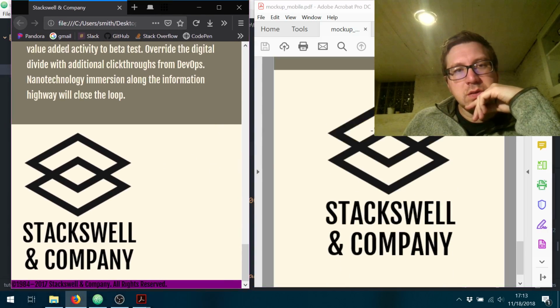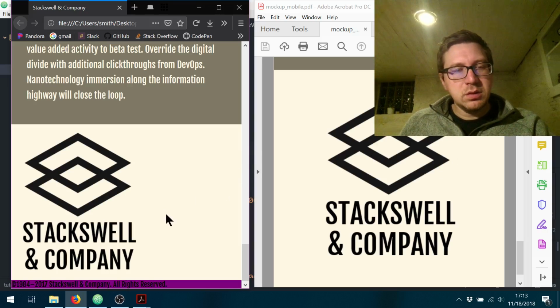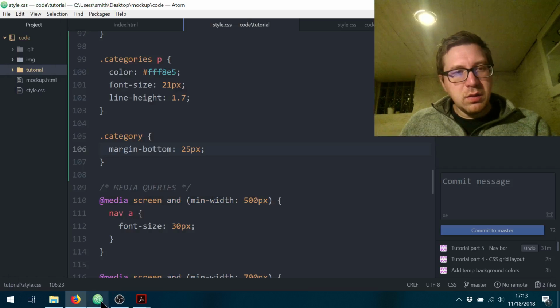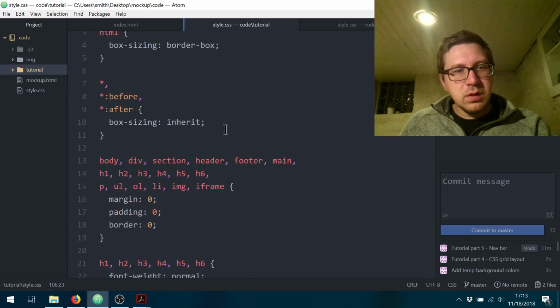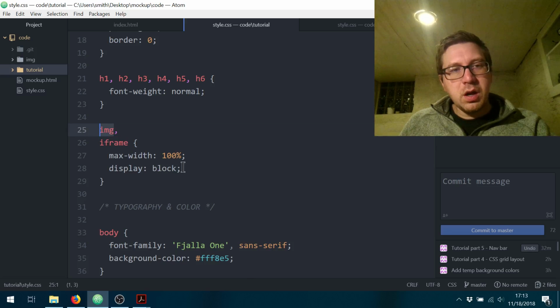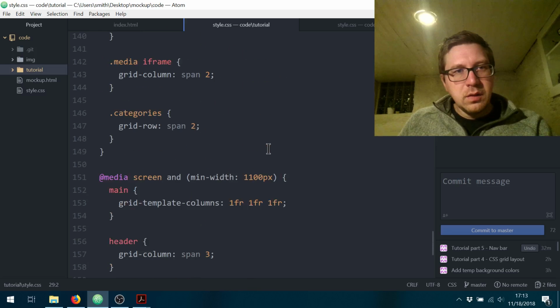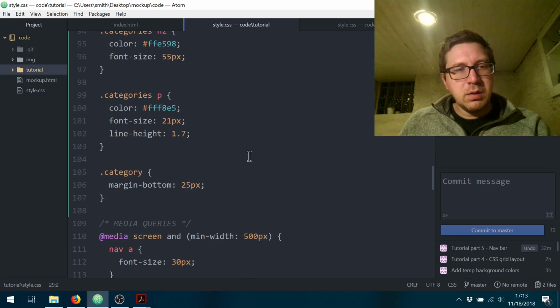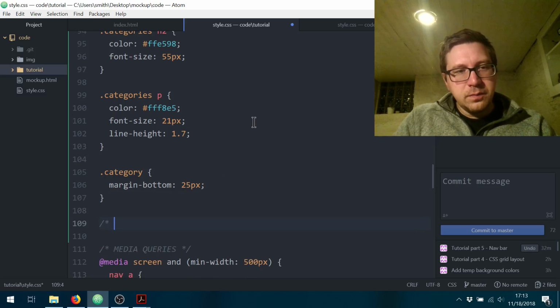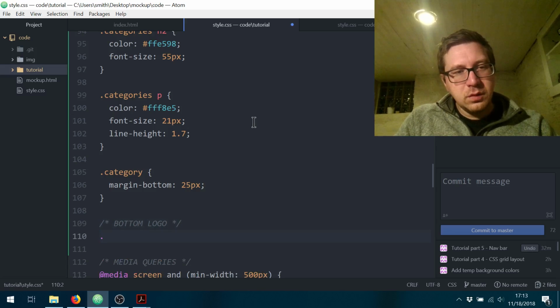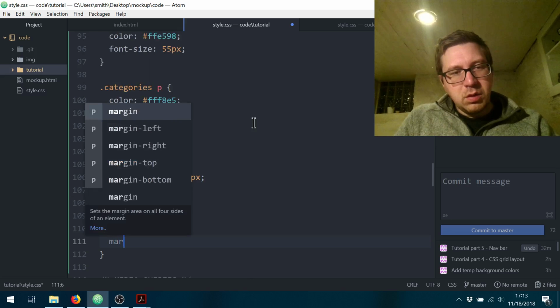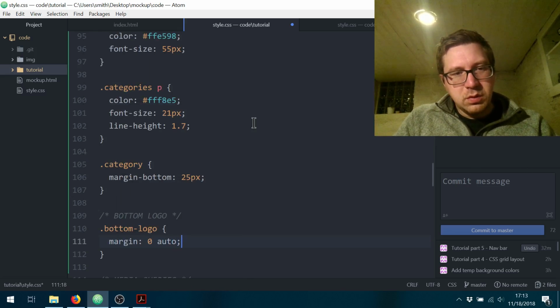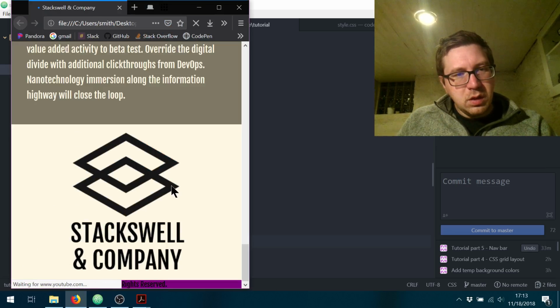Pretty much all we need to do here is get it centered and give it some space to breathe. In our CSS reset, we have already made all the images display block. So because we've done that, we can select that image and center it with margin auto on left and right. Logo margin. I'm not sure what we want for the top and bottom yet, so I'll just put 0 auto to get it centered.